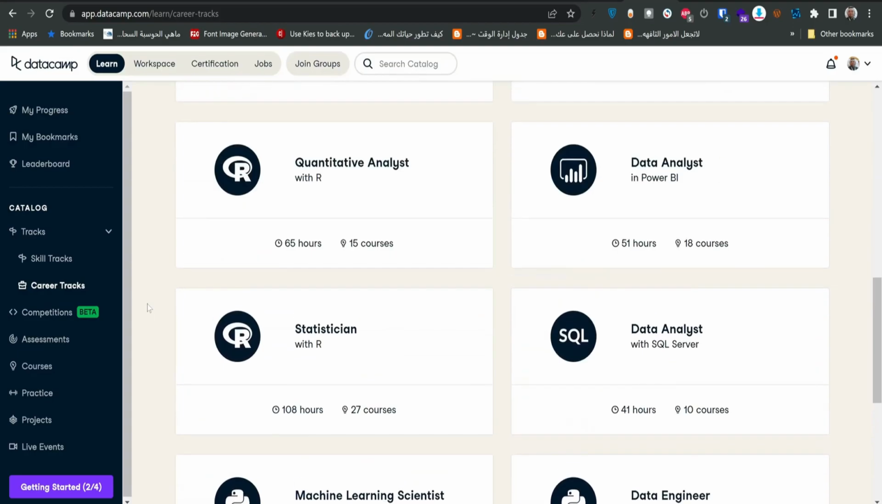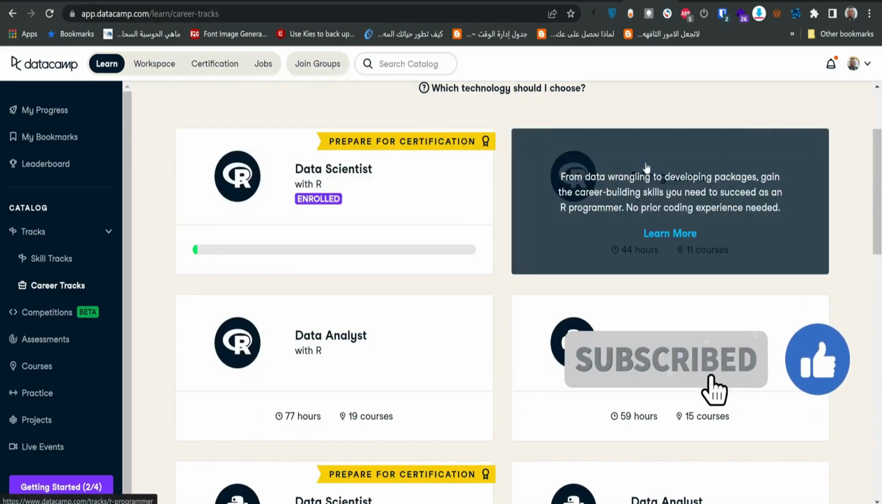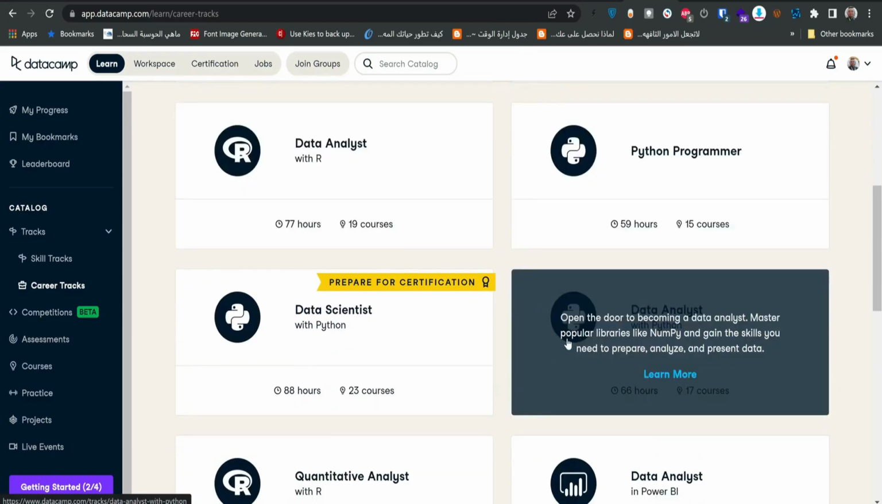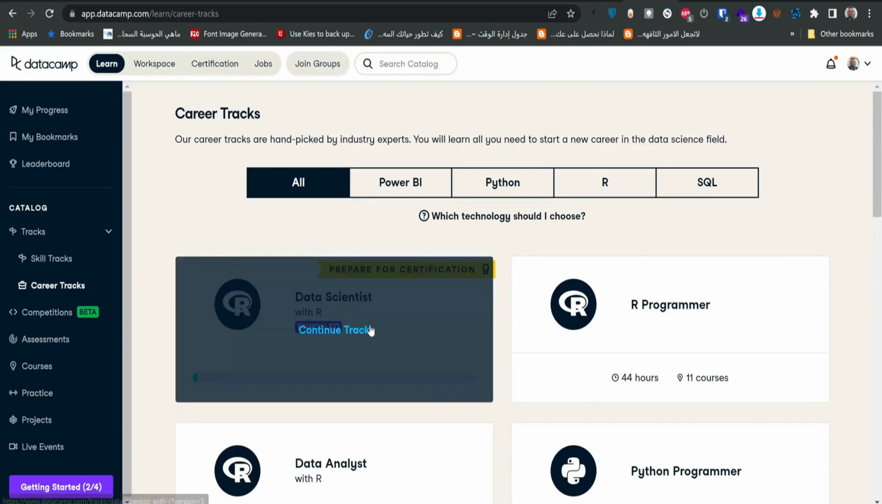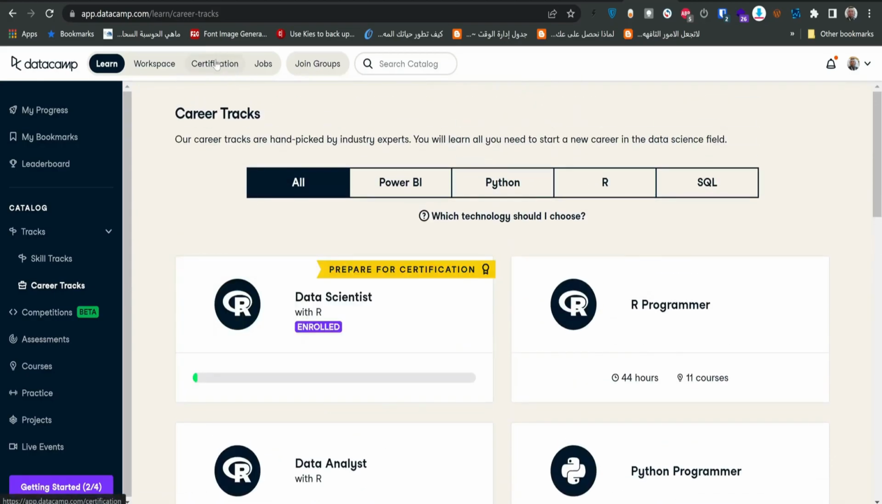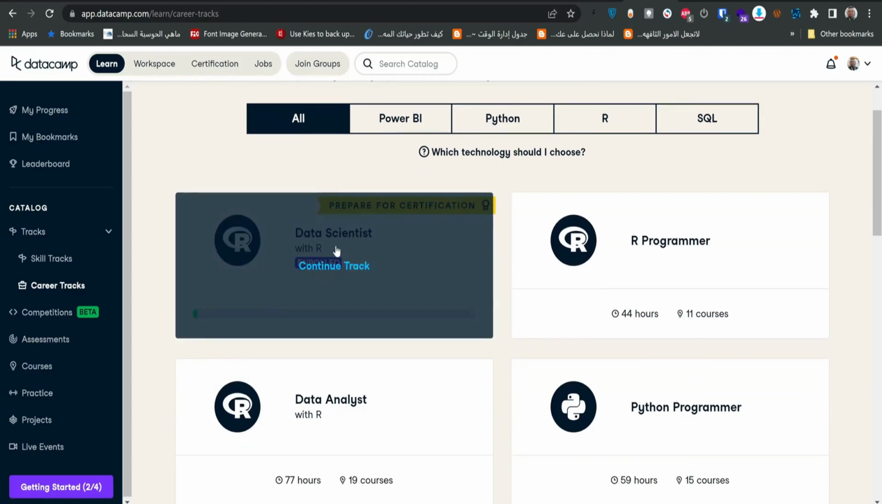See, all the career tracks have no label. So if you choose R programmer, or Python programmer, or data analyst with R, or data analyst with Python, there is no certification for it, not yet. But if you want to become a data scientist using R, and you want to become a data scientist using Python, there is certification in this section. Okay, so I'm gonna click on this one, data scientist with Python. Sorry, data scientist with R.